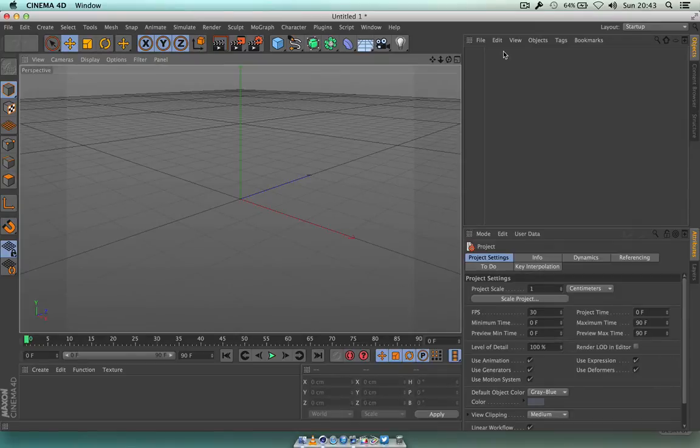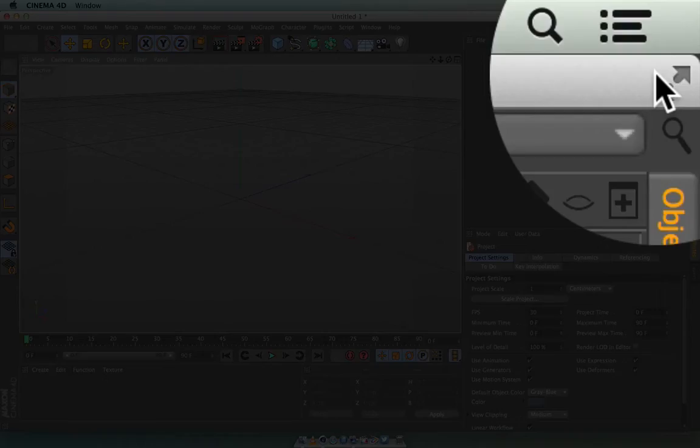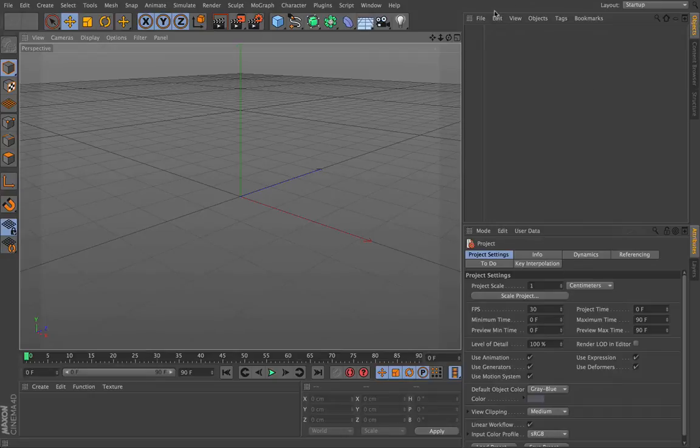Okay, so the first thing I'm going to do this time, which I didn't do before, was put Cinema 4D into full screen mode. There's two little arrows in the top right hand corner. Just give that a click and there you go, perfect. So we get to see everything that we're going to play with here today.